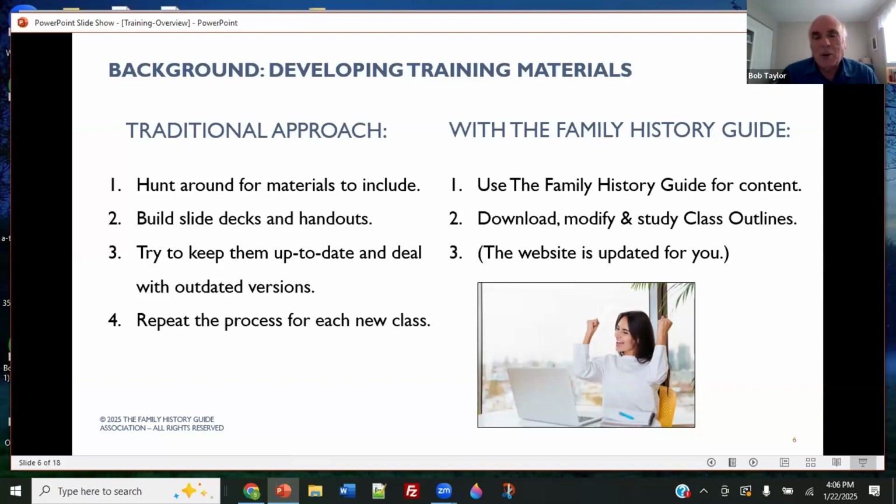And then comes the whole thing about, oh, how do you distribute the materials? Who do you distribute it to? How do you keep it all in sync and so forth? And then you have to deal with that process for each new class that you do. And that, to my thinking, is one of the reasons why we don't see more classes develop, because traditionally it's just a lot of work and a lot of repetition.